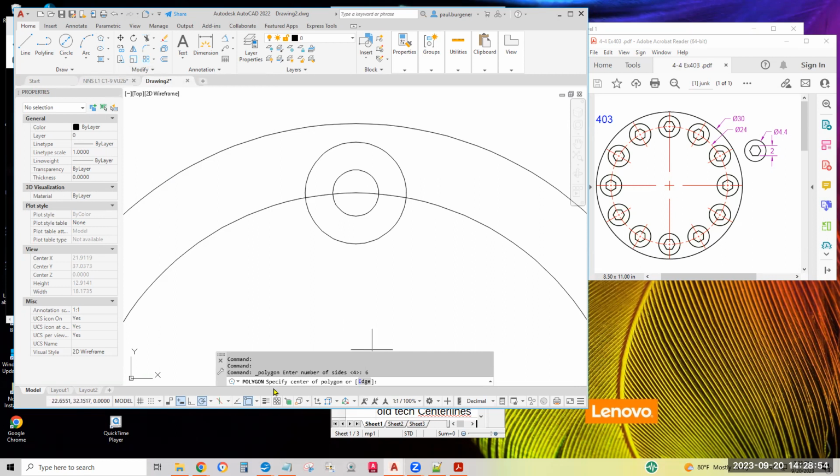Next question is specify the center of polygon. Well, we'll snap again at that quadrant or center point there. We want it circumscribed about the circle. So I'll invoke the circumscribed about circle option, or C enter, and specify radius of circle.